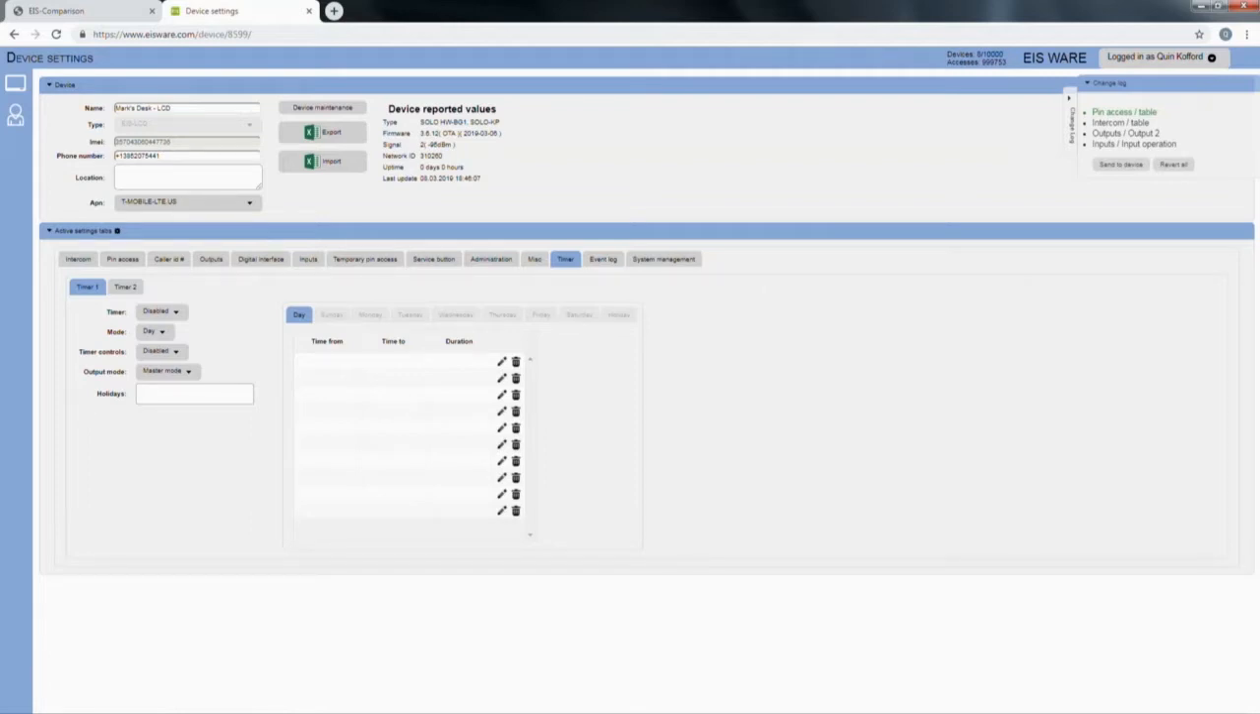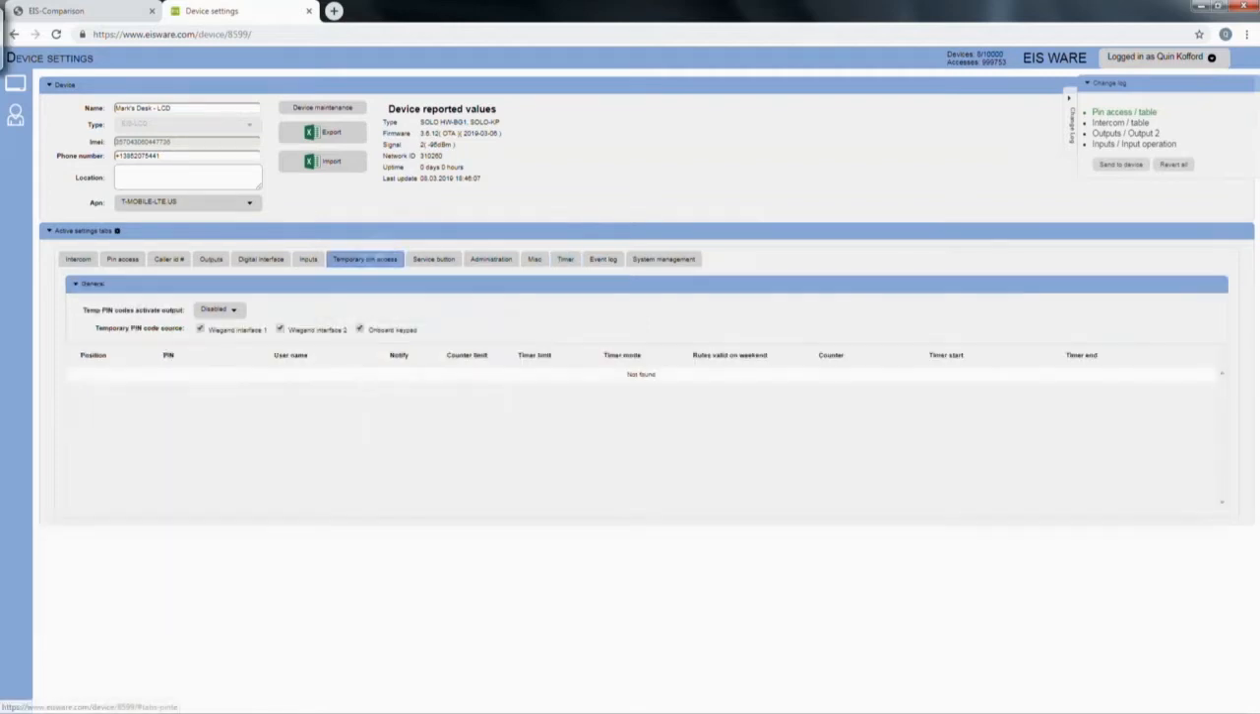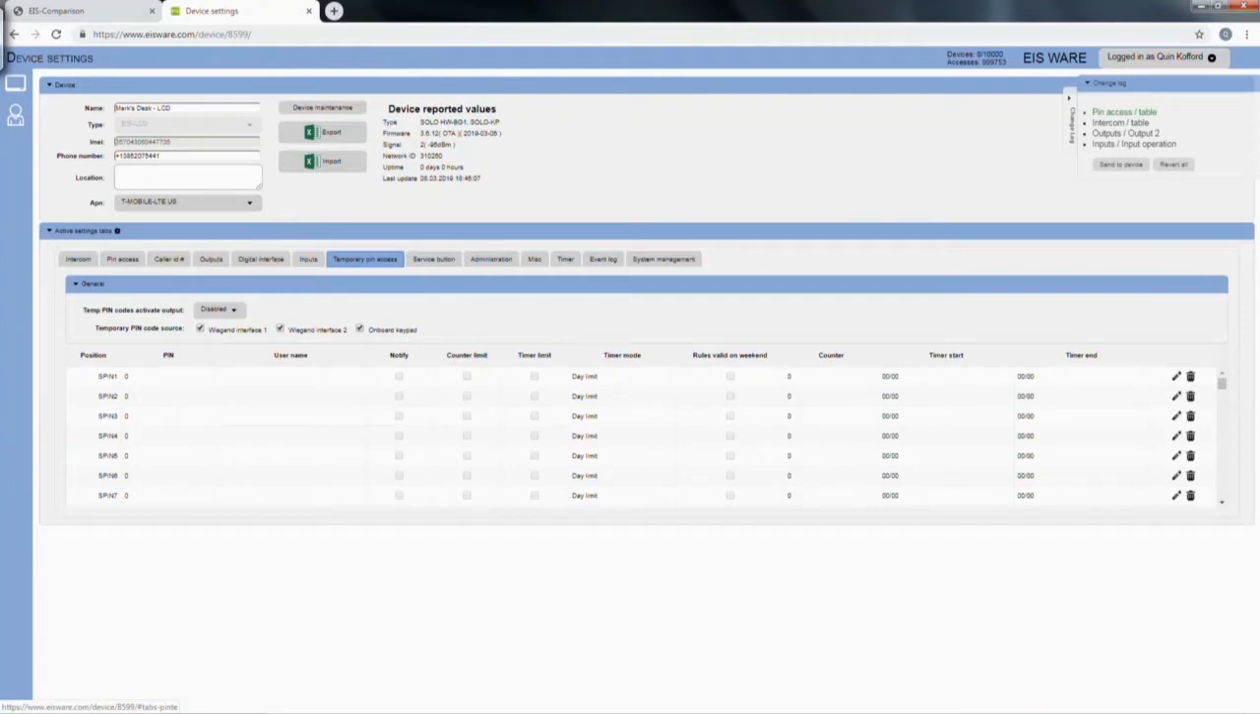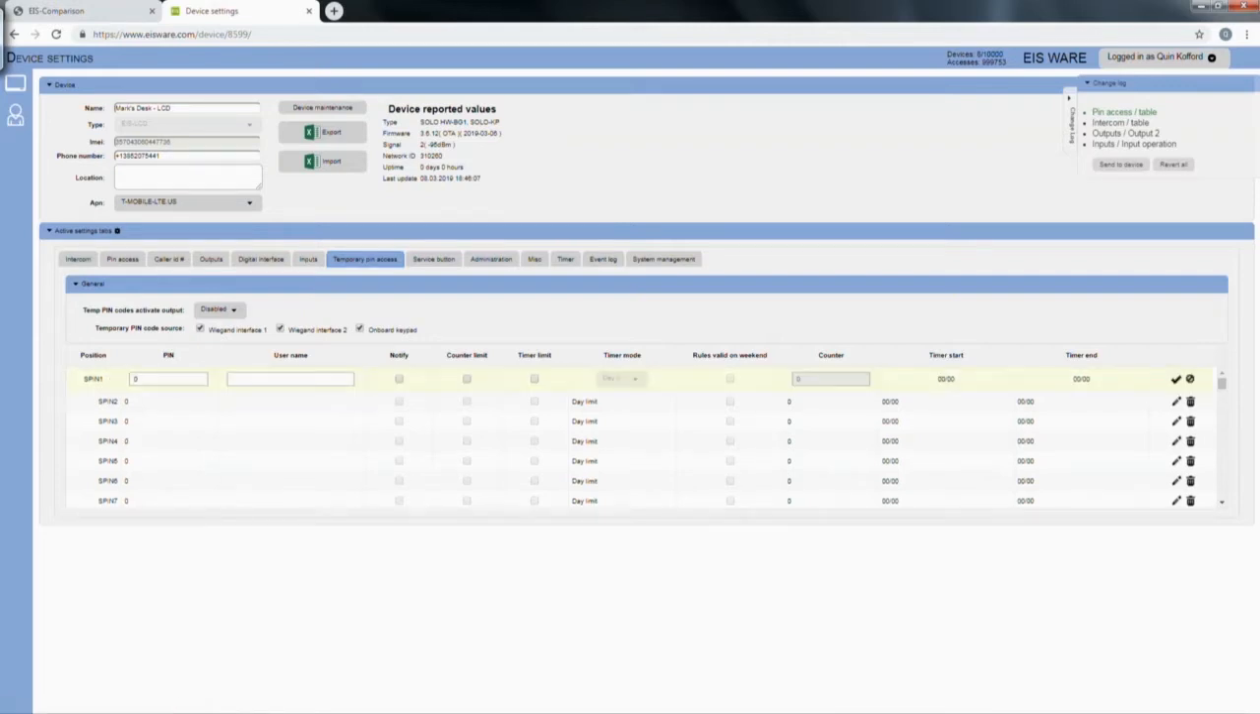Okay? So we did inputs, temporary pin codes. Temporary pin codes is where you can do pin codes based off of a counter. So I want pin code 1, 2, 3, 4, 5 to only work 5 times. Okay, you'd select counter limit. Sorry, I'm trying to touch this screen. You can select counter limit, and then you would set the counter over here. Okay, so I want it to work 5 times. I put a 5 right there. After the 5th time, it would stop.